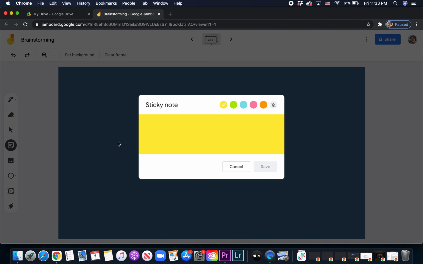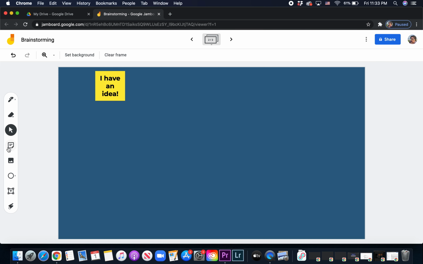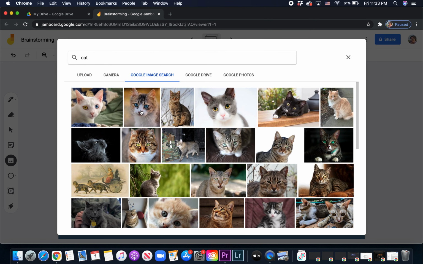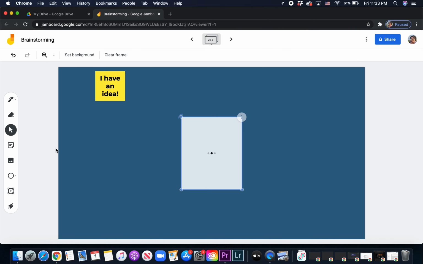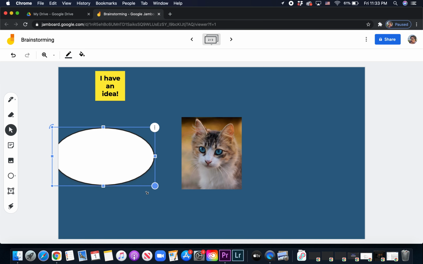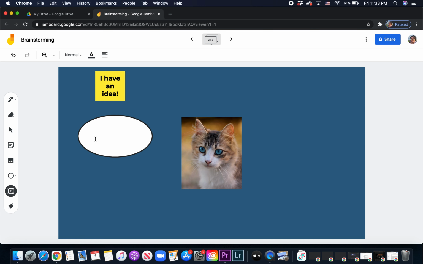You also have sticky notes where you can type and the text appears like it's pasted on a note. You can insert images by uploading them from your computer or doing an image search. Below that, you can make different size circles, and under that is a text box where you can type words like usual. Last is a laser tool that works like a laser pointer.